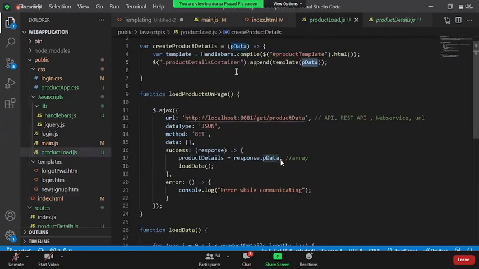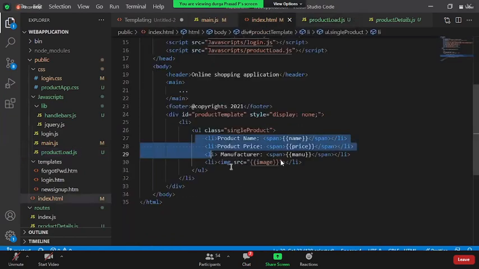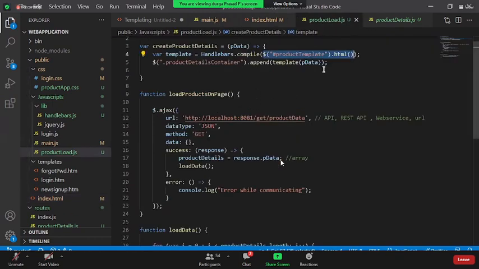Now we are calling the template API of Handlebars. I'm saying Handlebars.compile on the HTML code which we have already created in the index with a display none property. For whatever template we have created, take this template and add it into the container called product details container, which we are already creating. So this is how simple we can make use of templating.